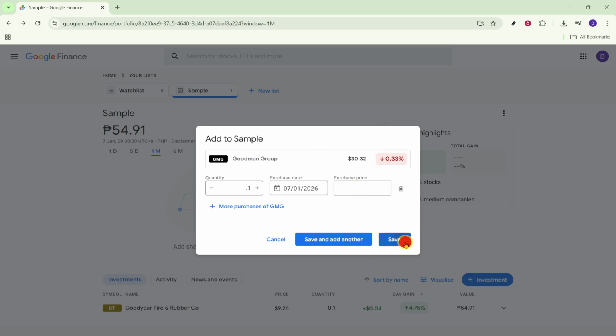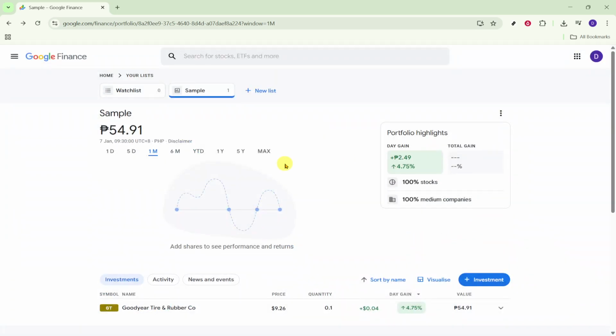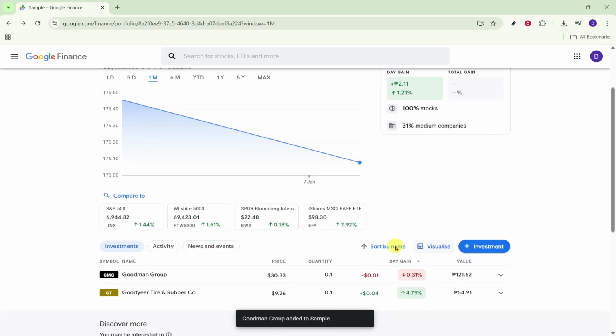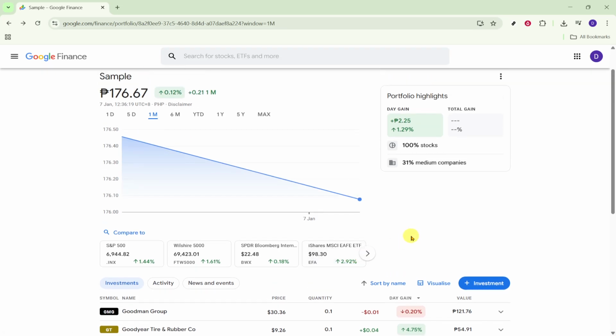Your new holding will appear in the portfolio with its current value, day change, and overall performance. From here, you can monitor how it moves, add more positions, or edit details later if needed. Remember, this process records and tracks your investment on Google Finance. To actually purchase shares, use your brokerage account, then mirror the details here for tracking. That's it. Your stock is now added and ready to follow.